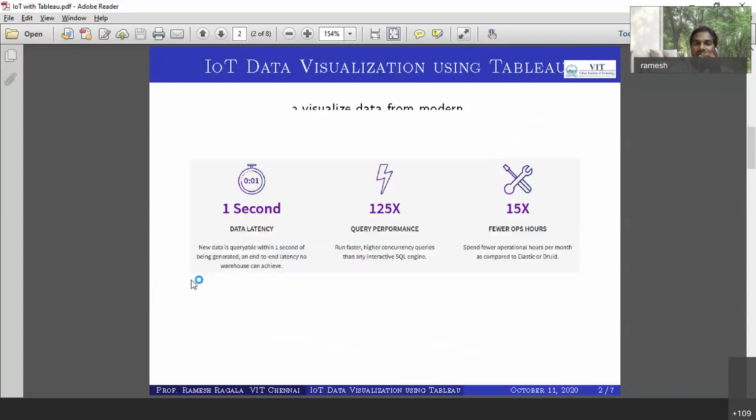Okay, fine. Next one is, Rockset's data latency is 1 second only, and query performance is 120 times faster than earlier, and 15% is okay. So for every hour time period, all the things it's going to do. I'm just not talking more on this one.